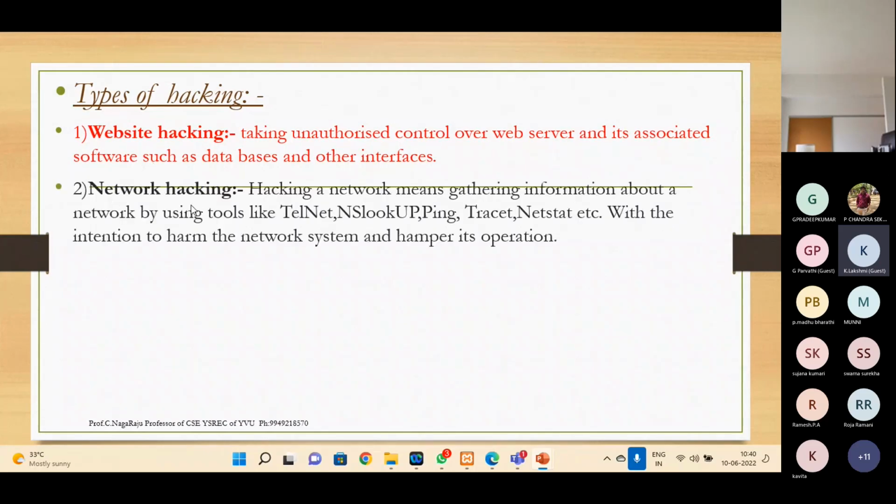And the second one is network hacking. Network hacking means gathering information about a network by using tools like telnet, NSLOOKUP, ping, tracert and netstat, etc., with the intention to harm the network system and hamper its operations. For example, now we are using the internet, or in colleges and offices they are using a networking system. With the help of that networking system, we can exchange information from source to destination. X will send some information and Y will receive, and Y will send some information and X will receive.